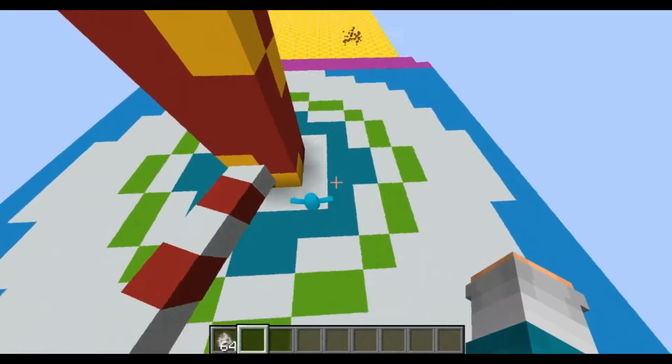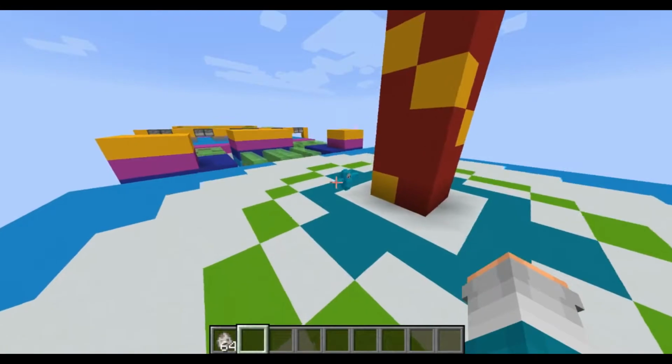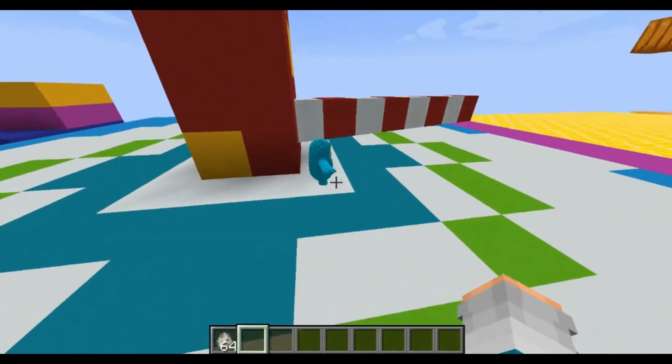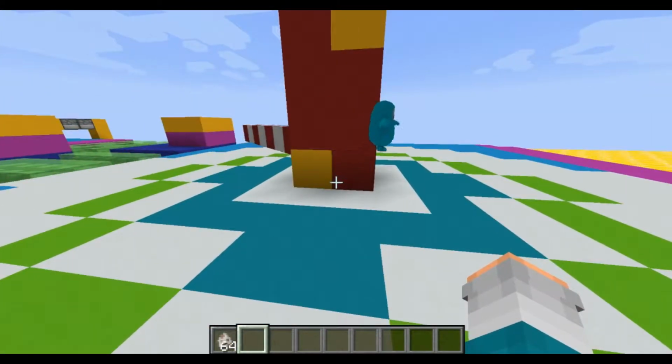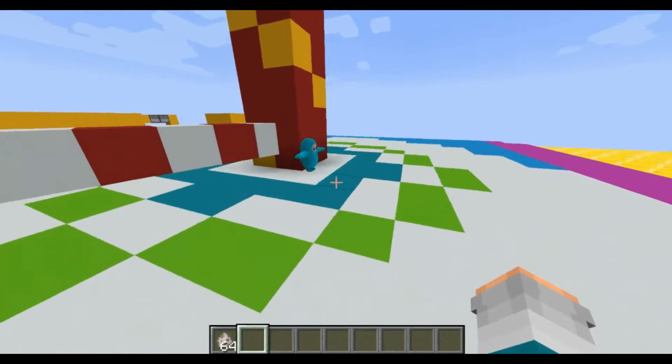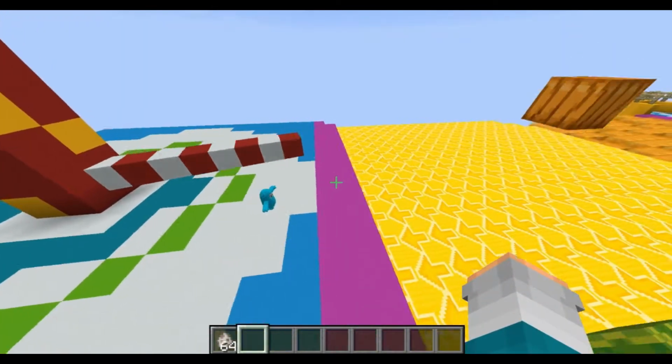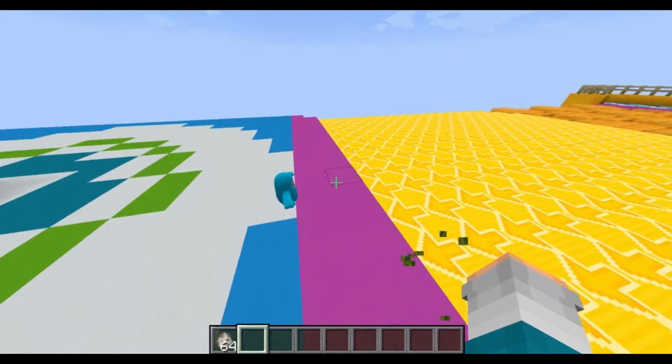No. Keep going forward. Yep. Just that way. Go. What are you doing? Just keep going. Yes, good. Come on. Just a little bit more. Yes, he made it. Let's go. Oh, almost. Yep, he made it.